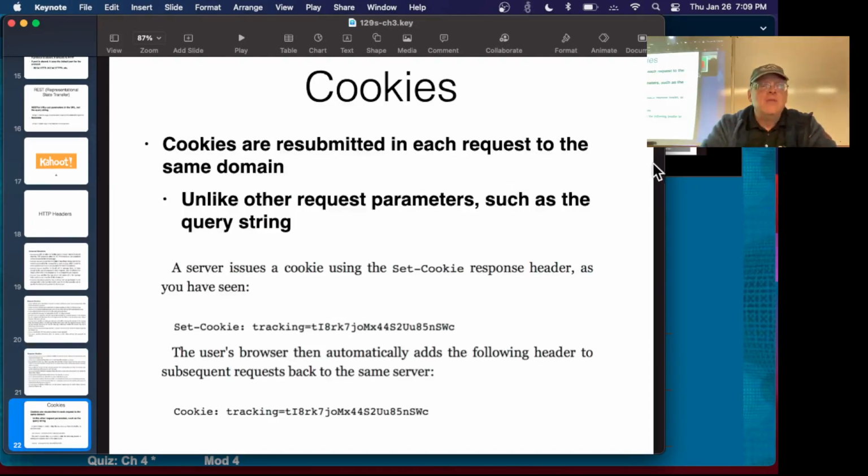So cookies are resubmitted in every request. Your browser remembers them, so every time you go back to that same domain, it will send your cookie. Now, if you have a Yahoo cookie, it will not send it to Google. It will just send it to Yahoo. Each cookie specifies what domains it covers.